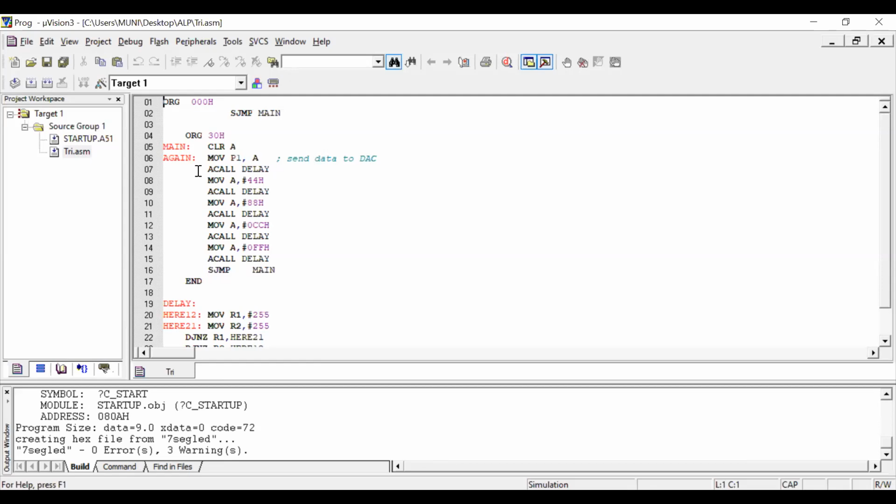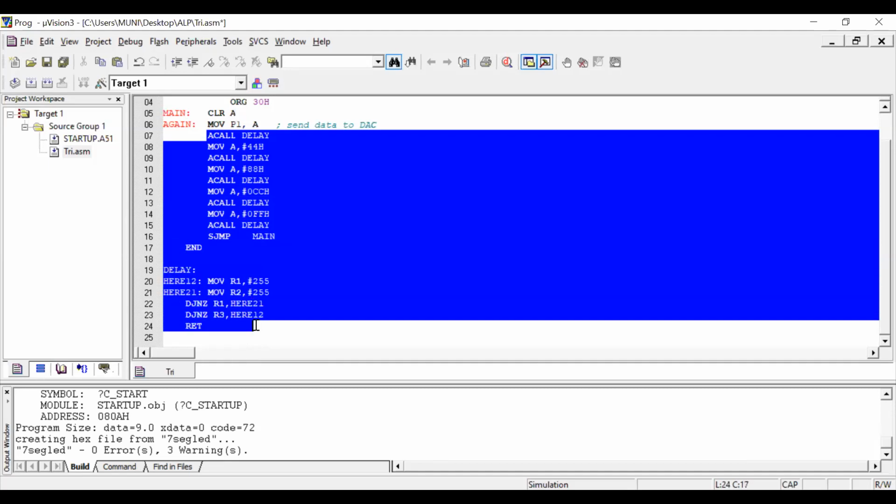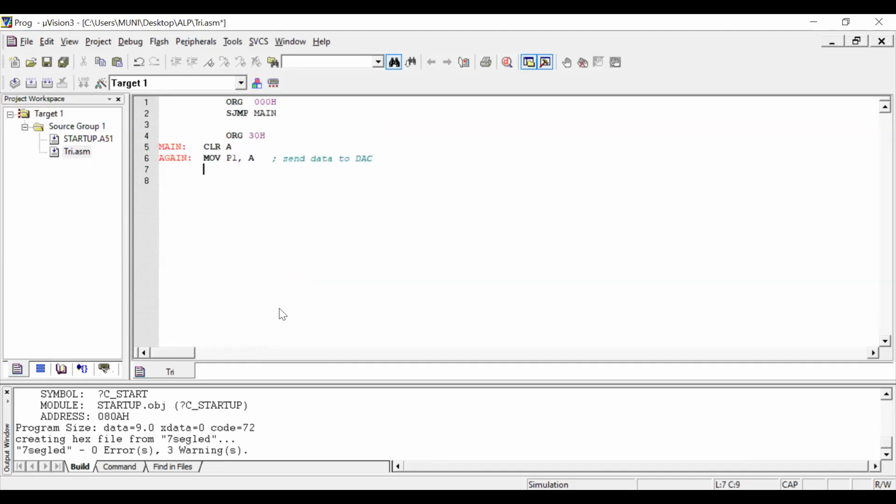The first one is origin 00H. SJMP to main, origin 30H, main program, clear accumulator. First, the A value is loaded into port 1. After that, the A value is loaded into port 1.